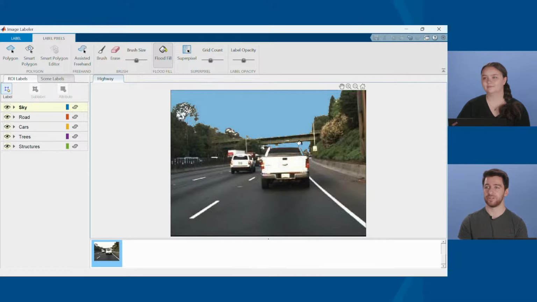Yeah, so the road is a little similar to the sky, right? It's mostly the same color. We can try using flood fill for that too. So let's click on the road. It does a pretty good job. It gets a little bit of the barrier here. It doesn't get the stripes because those are a different color, but it does a decent job.